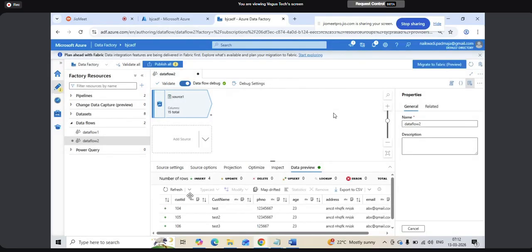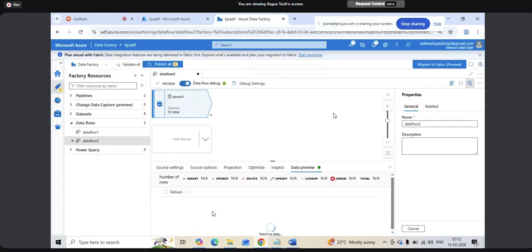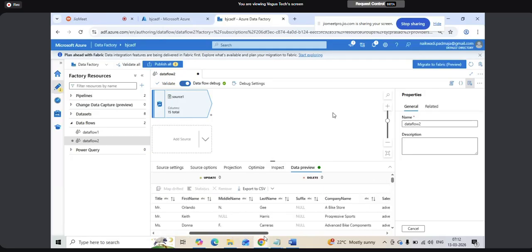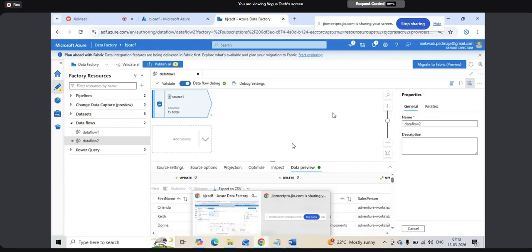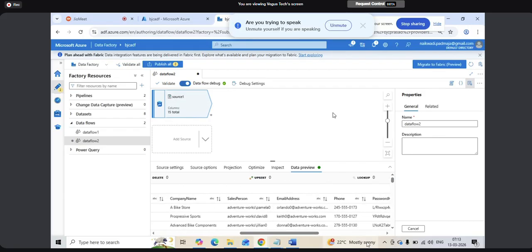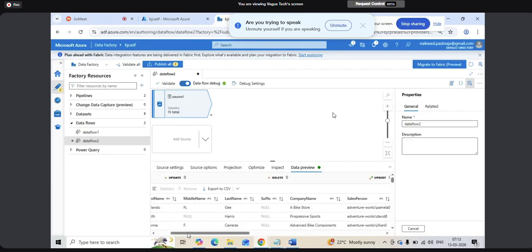Data preview, refresh. Mr. Mrs. Customer ID, first name, middle name, last name. Okay, let us see what option we are going to discuss today.